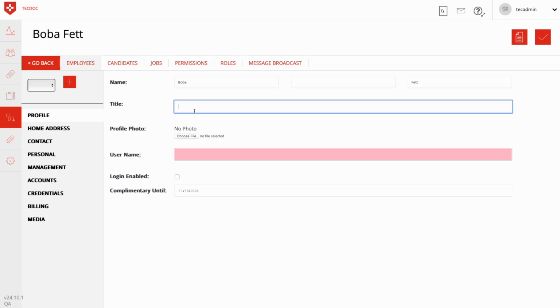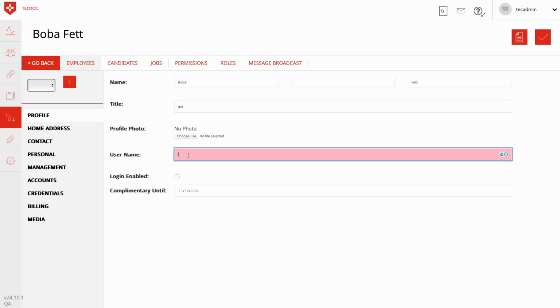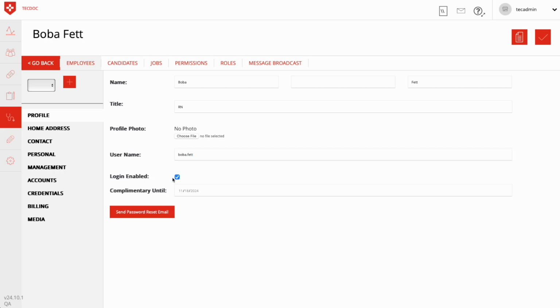And typically you put in a title because this will show up in their signature line. So RN or RT, depending on what it is, but we'll go with RN. You create a username. They will get an email with their username in it. And typically we do first name dot last name, but you can use whatever convention works for you. You need to select this login enabled.